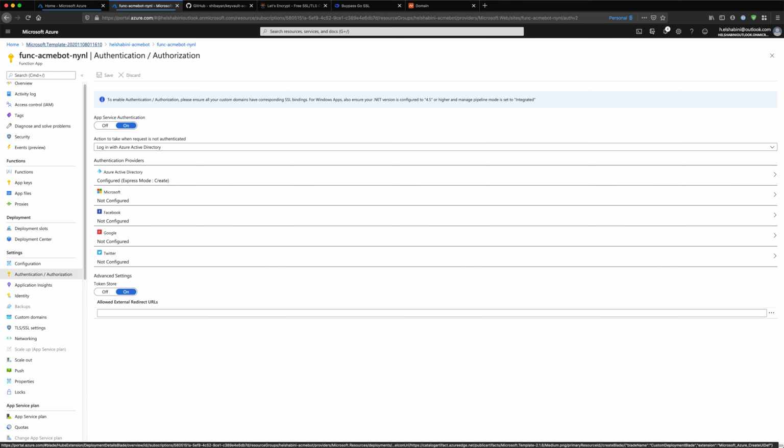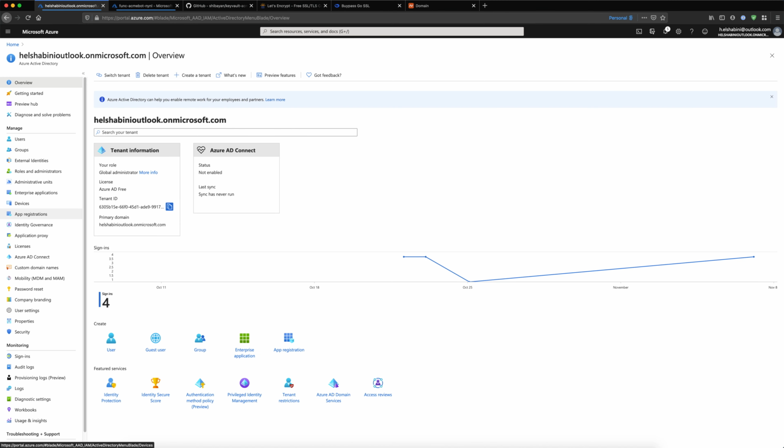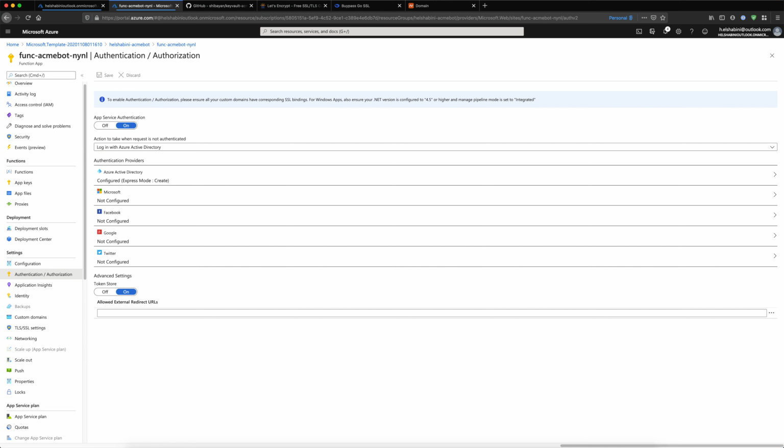And just to see what has happened in the background, if you go to Azure Active Directory, and go to the app registrations right here, you should find a new app registration that has just been created for this login purpose. That basically uses OpenID Connect login to do all that.